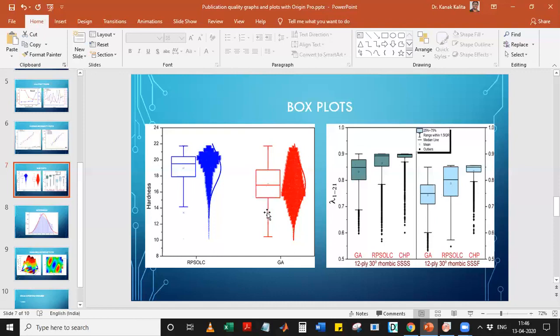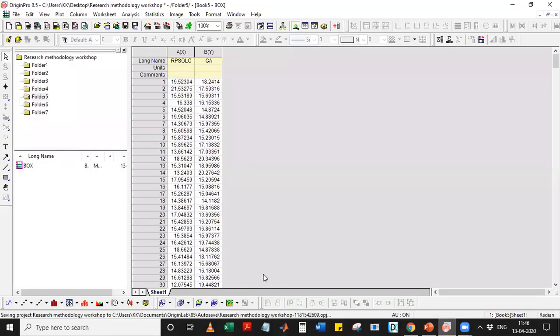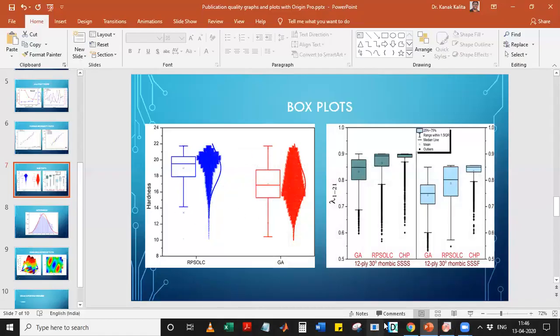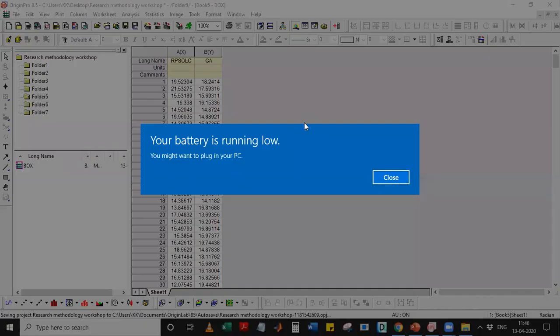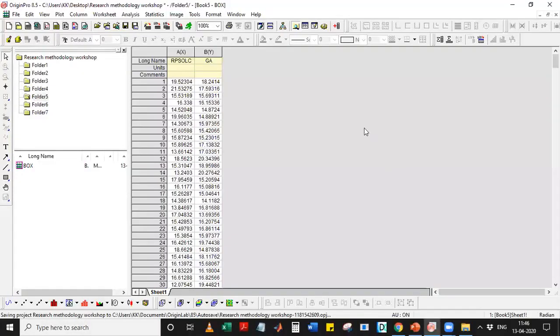So now let us see how to make this kind of graph in Origin. Let us go back to Origin. Suppose I have the data for this same thing. Suppose you want to compare two different algorithms, or two different sets of experiments that you have. So you have the readings from both experiments. You need to put them in Origin like this.